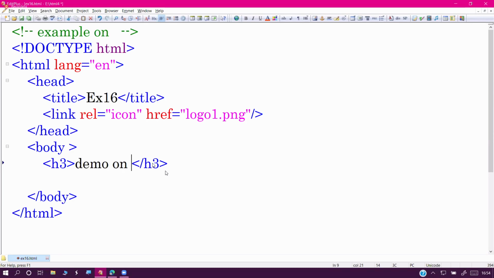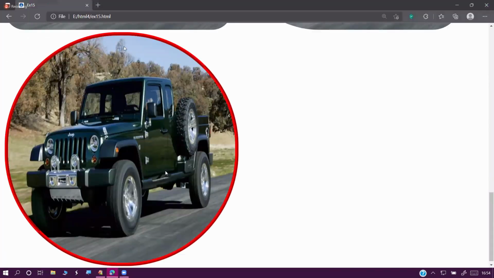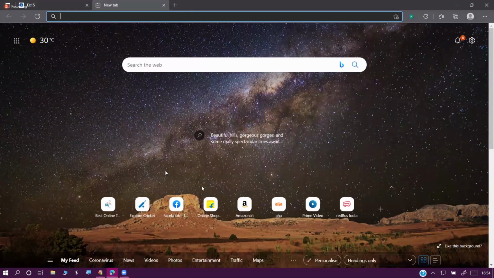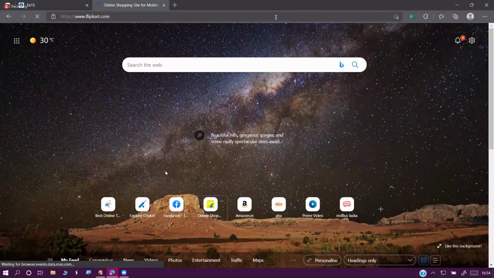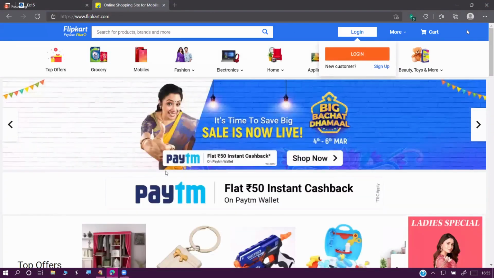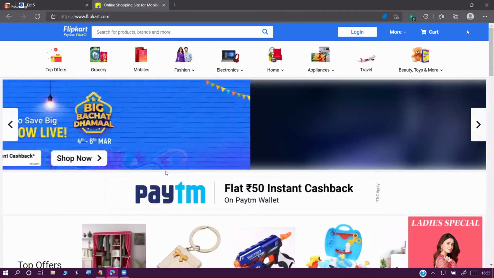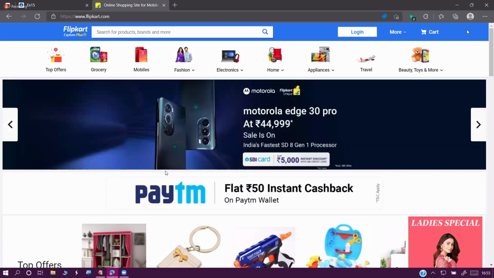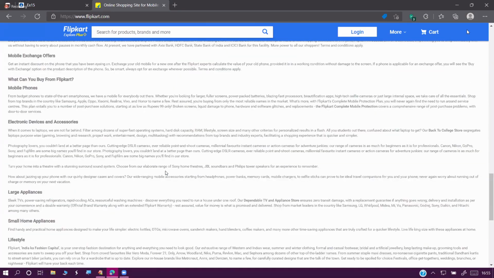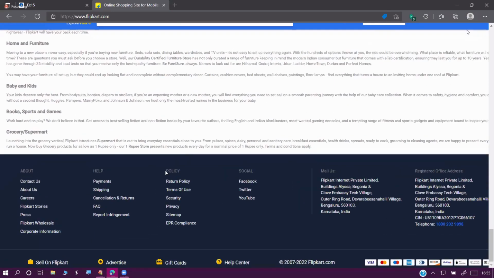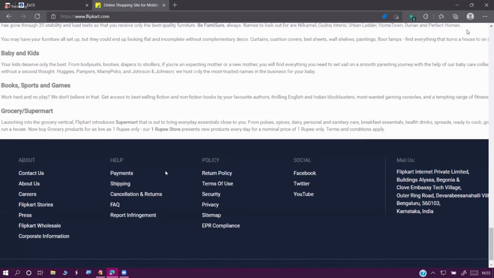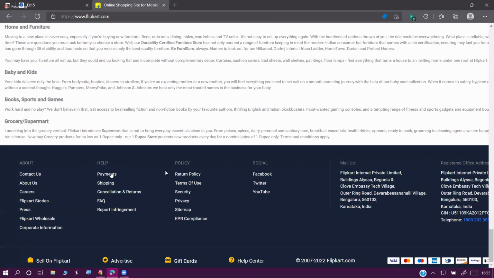So what are these list tags, sir? I'll show live examples. Let's go to Flipkart once. Go to the very bottom of the Flipkart page. You get Contact, FAQs, something available, right? I'm clicking on one of these options, some payments.